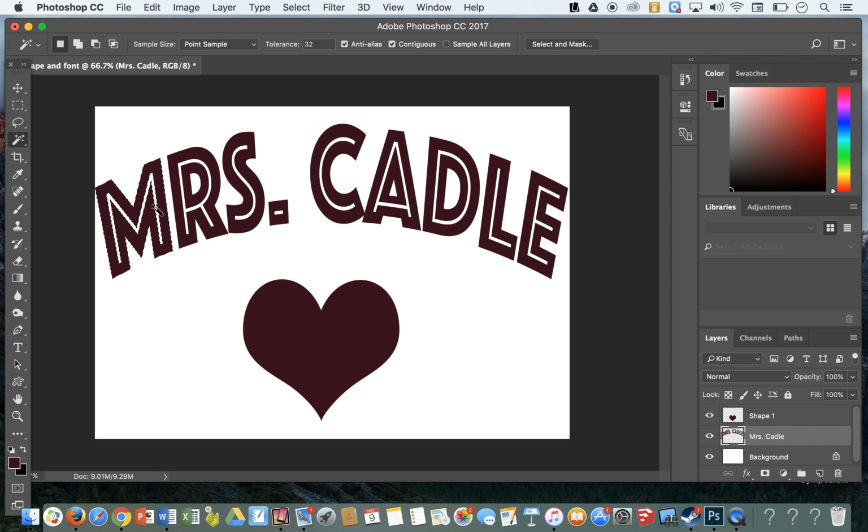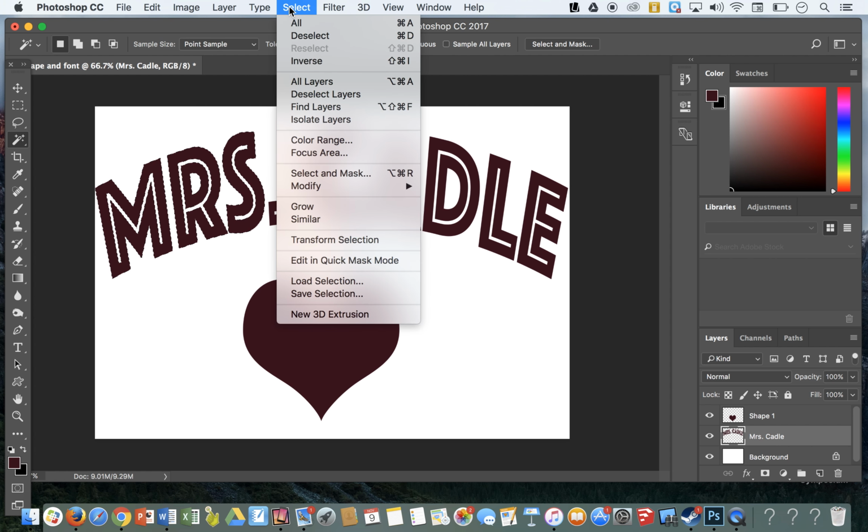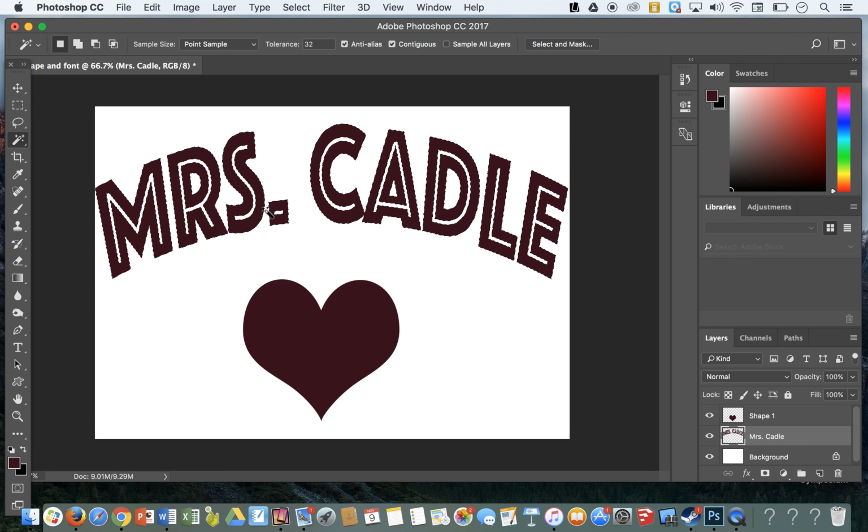There's a couple things I could select the whole name with. I can hold the shift key and select all of the color. This might take a long time. Another way you can do this is I can go ahead and go into select, and similar is going to select a similar color. So when I select similar, it's going to select all of the letters in that particular layer that is the same color. And now that it's selected, I could go ahead and add different things to it.